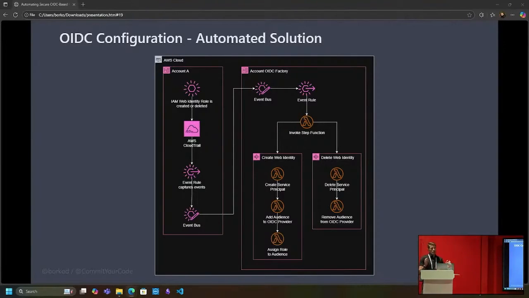So this solution shows a comprehensive solution to implement automation for OIDC configuration. On the left, we have just a sample account A that's newly created via our automation. On the right, we have a centralized account that can contain our OIDC configuration factory.